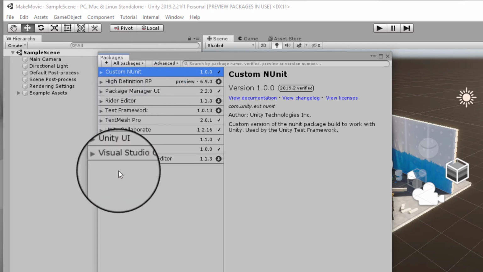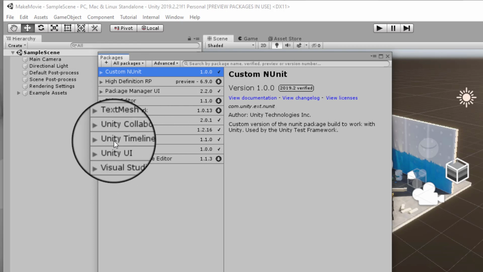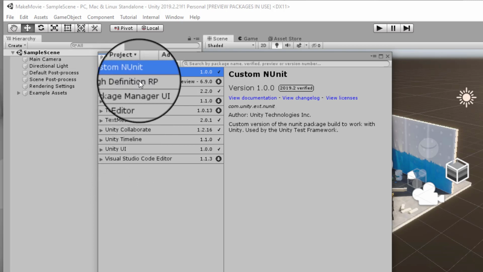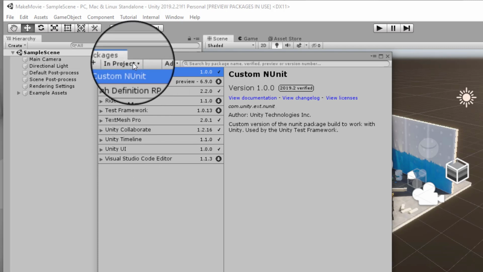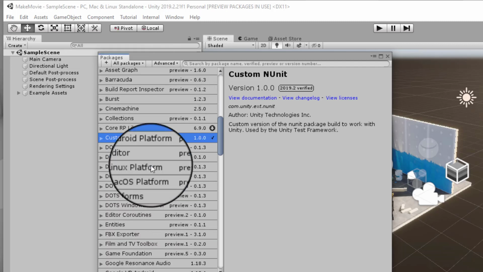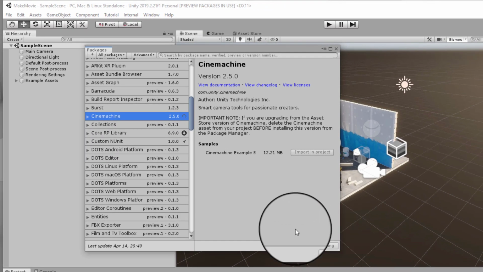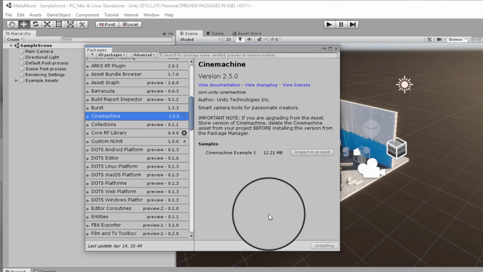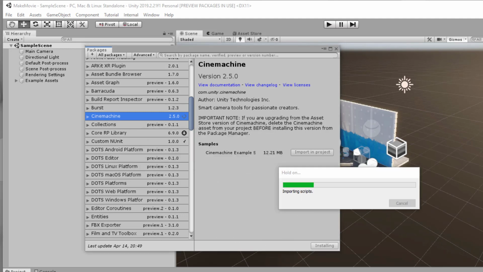These are the things that are inside the project by default. We've already got Unity Timeline, which is one of the tools that we need to be able to do this project. We're also going to need, and I'm going to change this to all packages, Cinemachine. So if you scroll down a little bit, you'll find Cinemachine, and that needs to be installed in the project. It's not too large, just 12 meg, and doesn't need to be downloaded or anything, just needs to be installed.